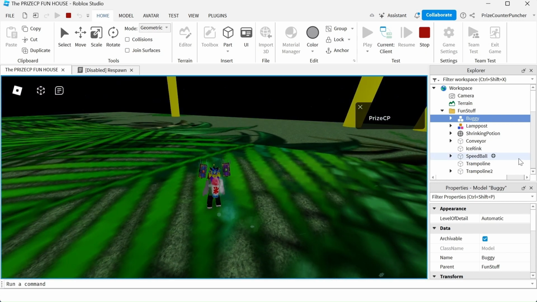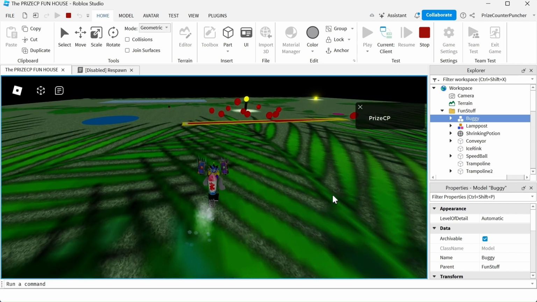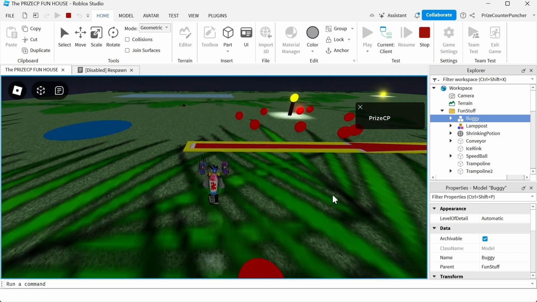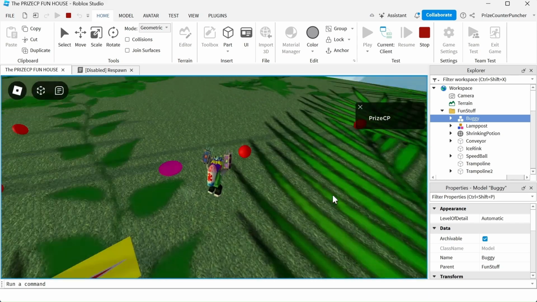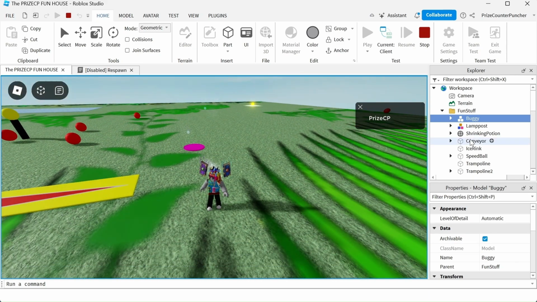So that idea to look for the buggy in the fun stuff folder, and when it disappears, we're gonna replace it, that idea is not gonna work, because in this case it never disappears. Even though we don't see it in this game anymore, it is still there.